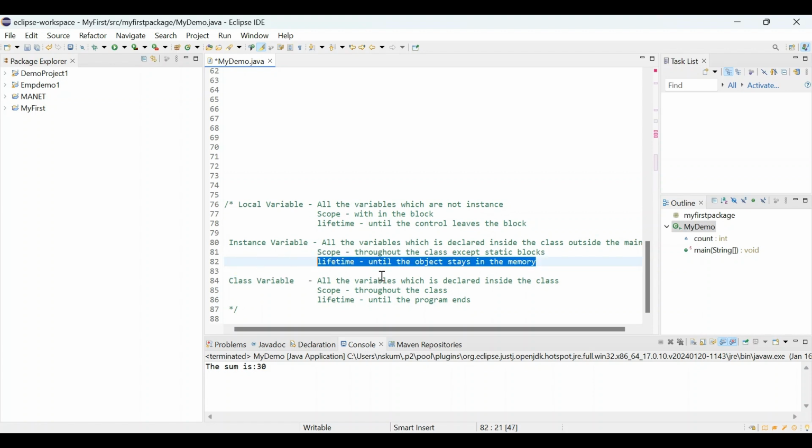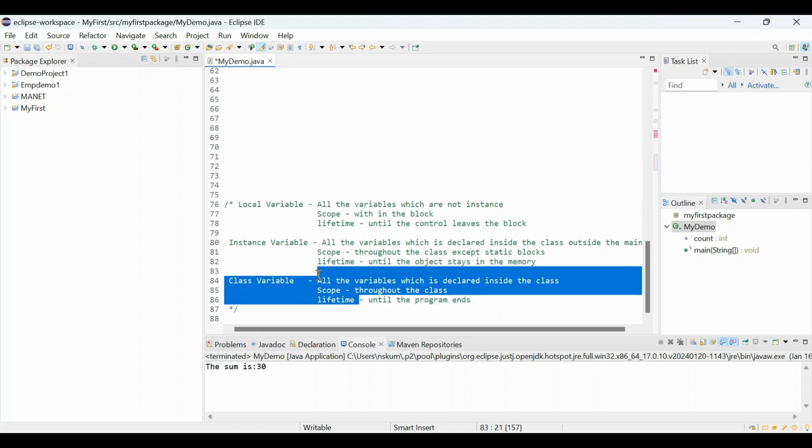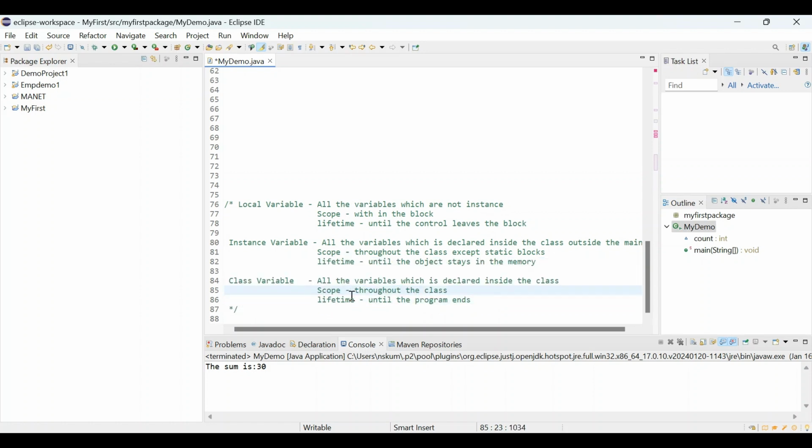When we come to the class variable, we can consider this as a global variable. So all the variables which are declared inside the class, we can use these variables throughout the class, and until the program ends, the lifetime of that particular variable is available. This is about the scope and visibility of all the three variables.